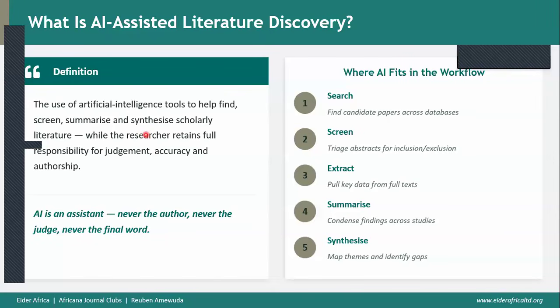So the definition is all about using AI to find, screen, summarize, synthesize literature, where you, the researcher, are responsible for whatever outcome it produces for you, the accuracy and the authorship. Because there is no way you can write ChatGPT as the author. So you, the researcher, have to make sure whatever you use the AI for is good.